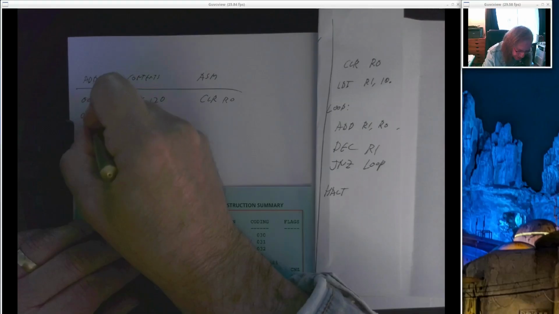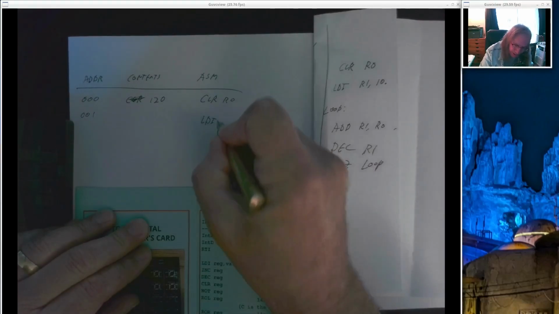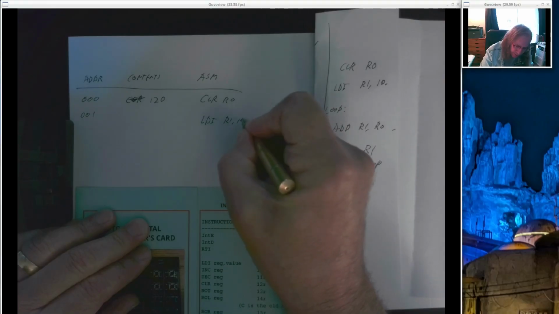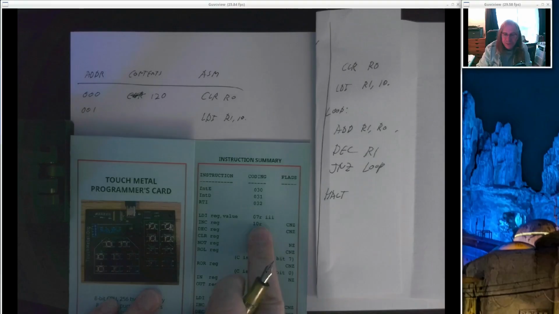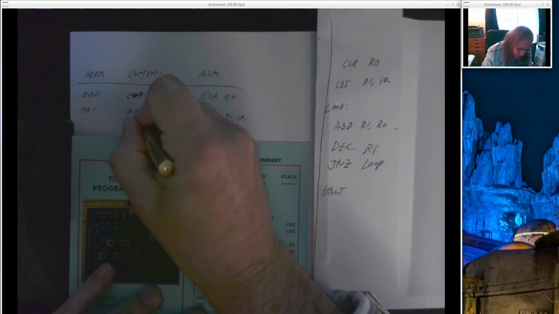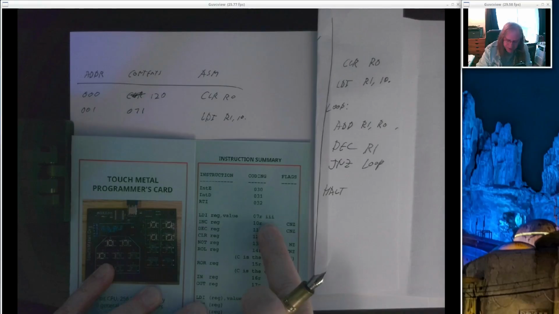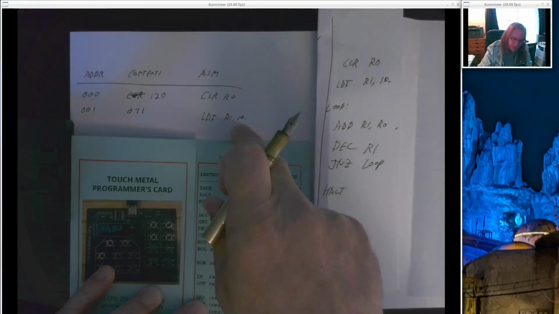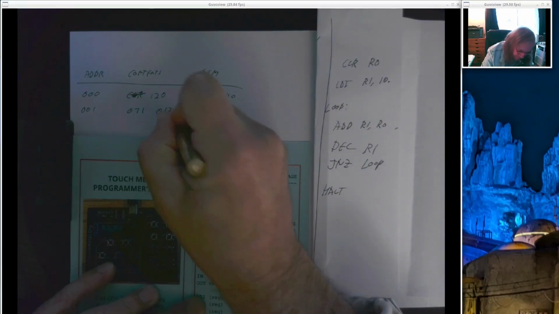So my next address is 1, and that's where I'm going to say load immediate R1, 10. Alright, how do I code load immediate? That takes 2 bytes. The first byte is 07 followed by the register number. So that's going to be 07 followed by 1 because we're loading into R1. And then the next value is the 8-bit value of the number we're loading. We're loading in the number 10 in decimal, so in octal that's a 12.